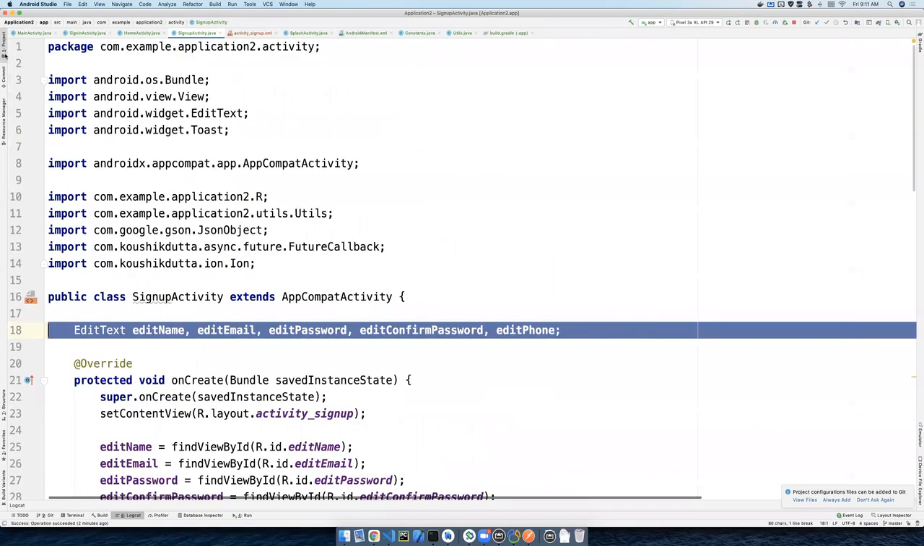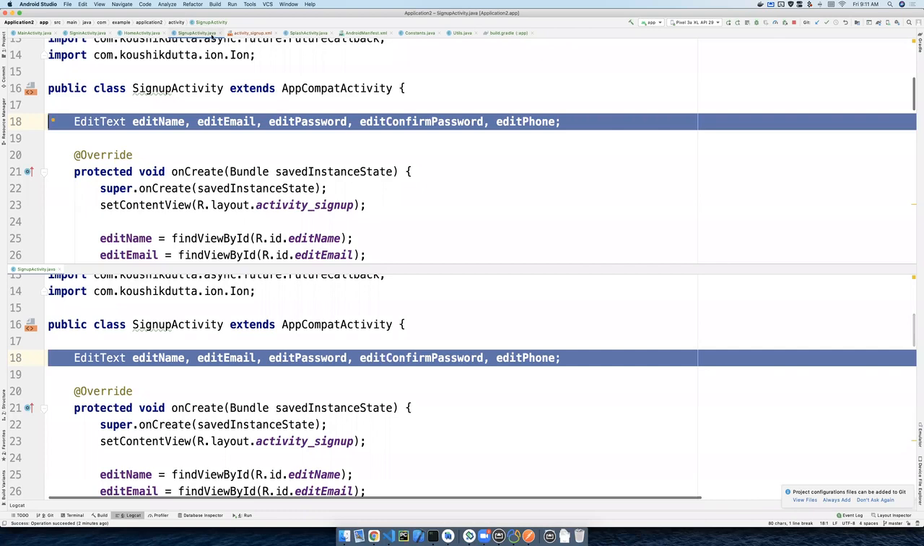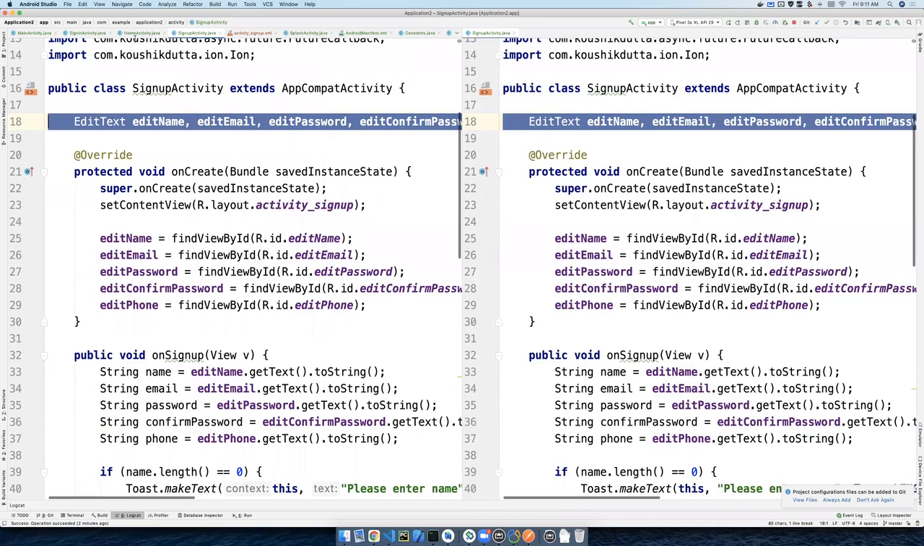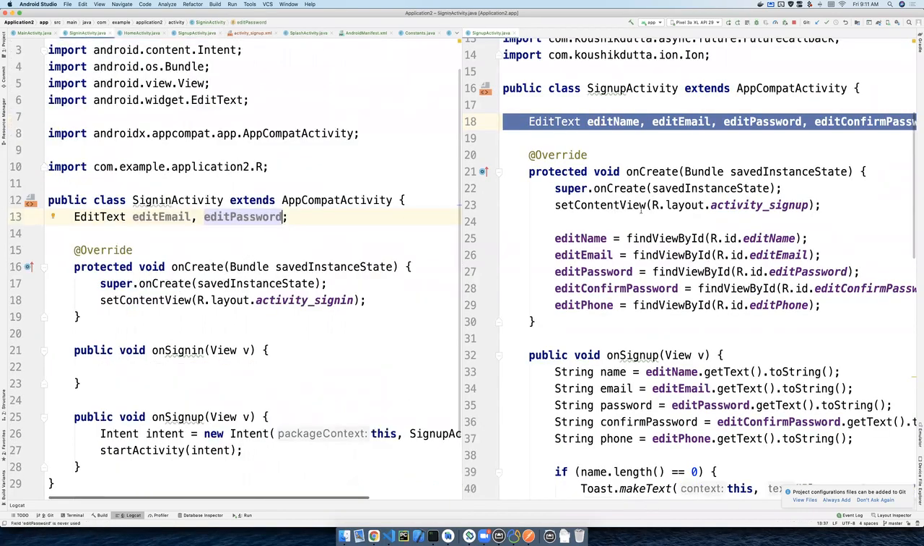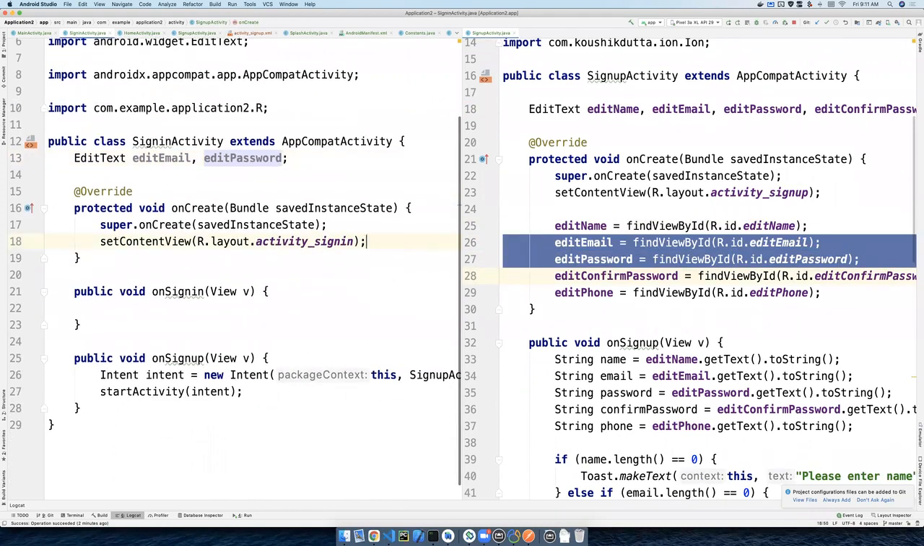I'll do one thing. Just go back here and say sign up activity, and we'll split it, not horizontally, sorry, my bad. Let's move it vertically. And then we can simply copy and paste the code. That's going to be the easier one. Okay. So email and password, it's there.